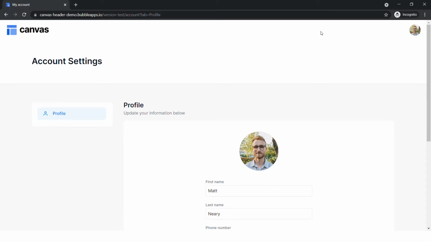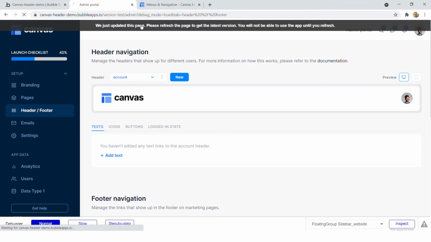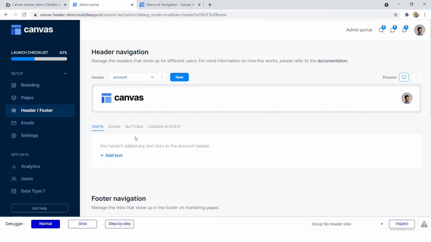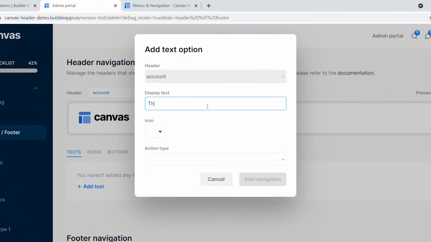All right, we've got a new header here now. All of those buttons and icons have disappeared. And we can be even more sure that this is working if we actually add a new element to this header. Let's add a single text element to our header. Let's say this is the account page, and you can ignore all of this stuff for now.